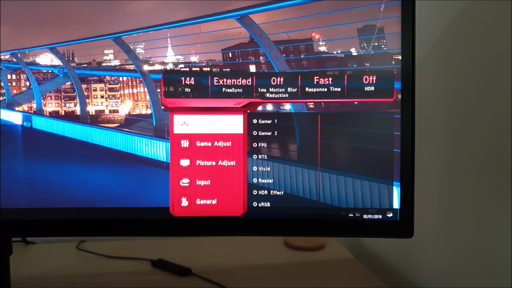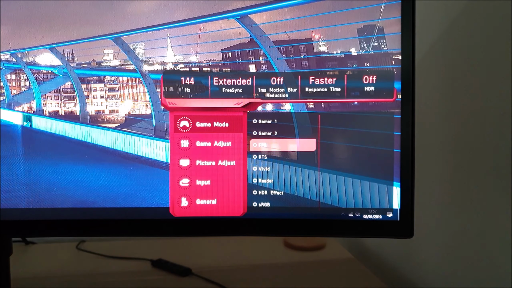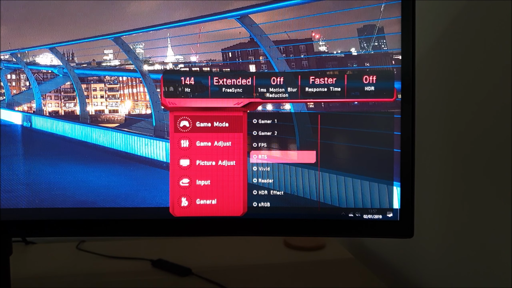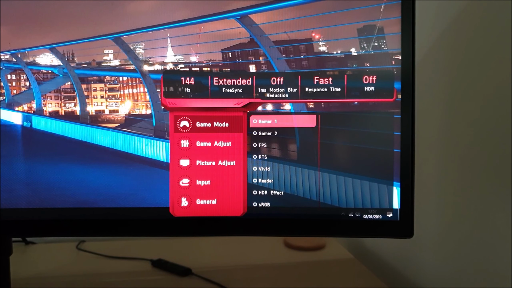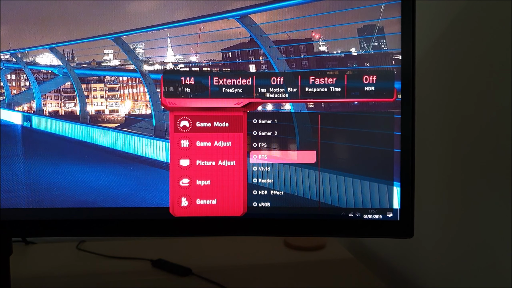So first up, there's game mode. And that has various options. You can see Gamer 1, Gamer 2, FPS and RTS, which were shown in the quick menu I showed you before. But also a few others, Vivid, Reader, HDR Effect and sRGB. These are explored in the written review, so I'm not going to go through them here.